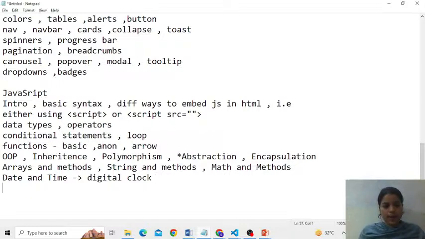Take it? After that, we moved on to some simple concepts of JavaScript, like those that we studied yesterday. Something called ES6 features, which were array destructuring. Is that fine? Array destructuring. We also studied something called string interpolation.